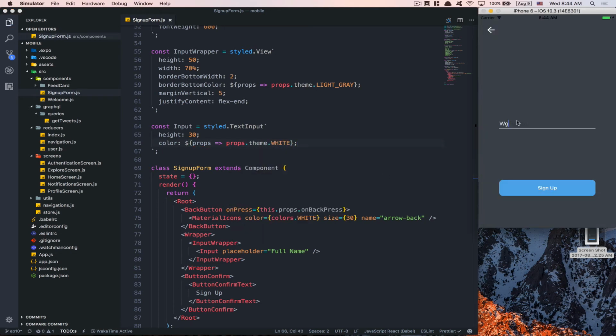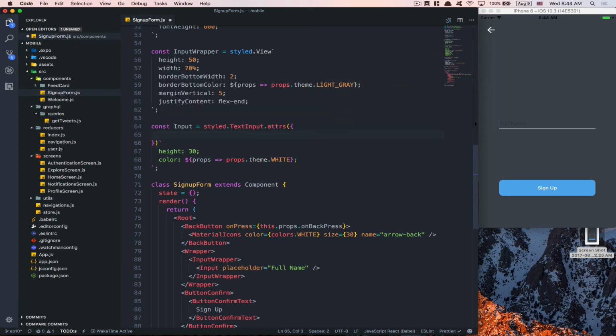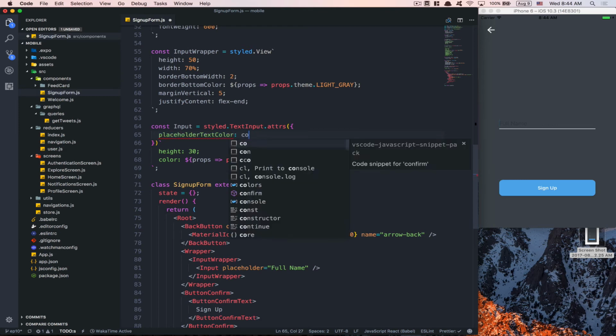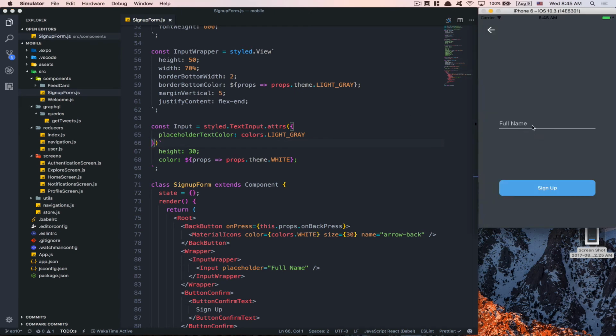So now when I type, it's white. And now I can do attribute here. One of the attributes I'm gonna add is placeholder text color, which is gonna be equal to the color light gray. So I want my placeholder to have the color white gray. So you see now it's white gray, the same gray of this thing.